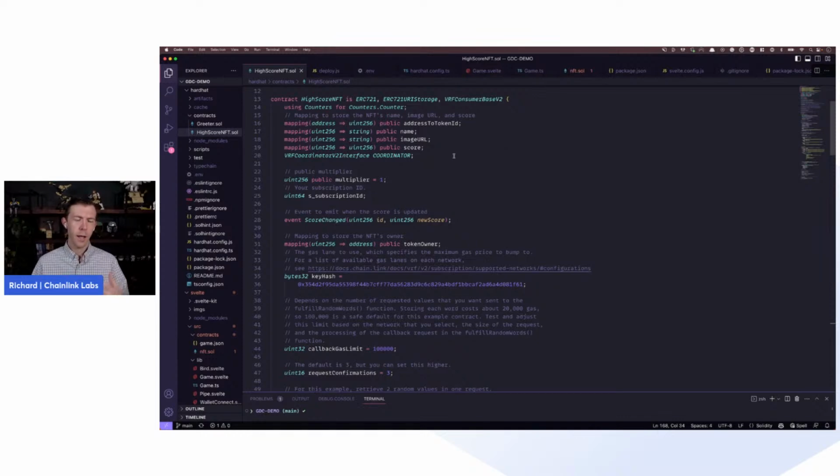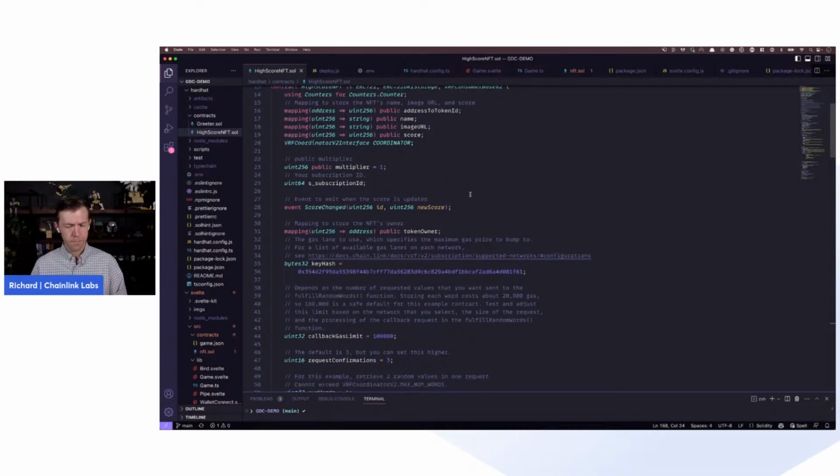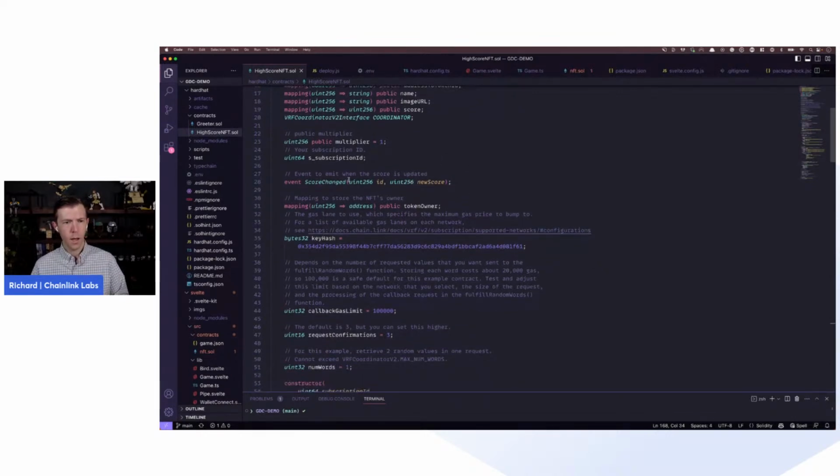I also had to do some mapping here, because we've got, thanks for popping those links in there, we've got the need to map an address to a token ID. So when you mint it, we're going to need to keep track of what your token ID is, because then we'll need to use some things from that token ID. We've got the image URL, score, name, stuff like that as well. We set this up with the basic multiplier of 1. We have our subscription ID from VRF.